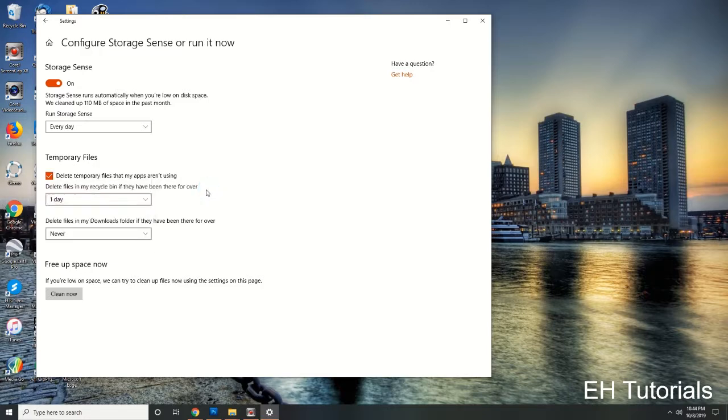If you have temporary files, cookies and things that are being downloaded, it'll actually delete them every day if you have a lot of stuff. So it's pretty simple. You just make sure that you have either one day selected or 14 days. In my case, I put one day because I don't really want to keep those files.